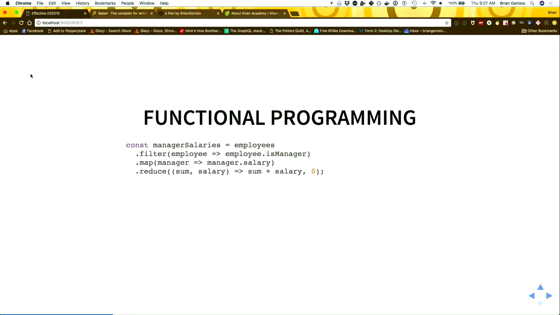And so here's an example of using arrow functions in that type of thing. Let's say I wanted to get just the sum of manager salaries, and I have a bunch of employees. I can filter on whether or not the employee is a manager. I can map then, basically say, given a set of managers, return a set of salaries. And then I can reduce those salaries down to a single sum, and I can get the value of all the manager salaries in the company.